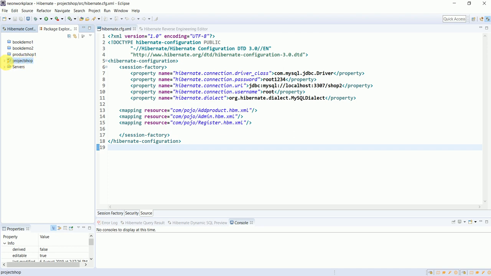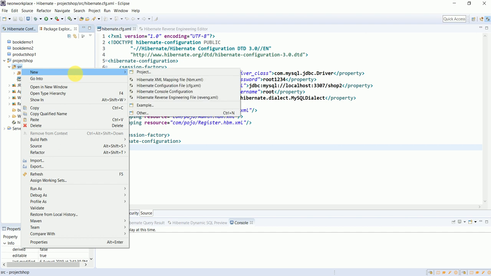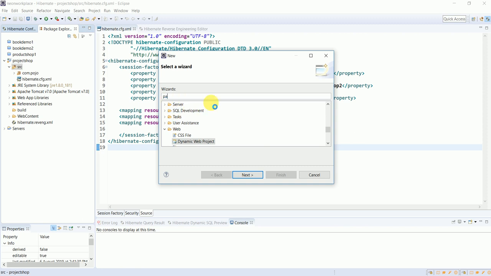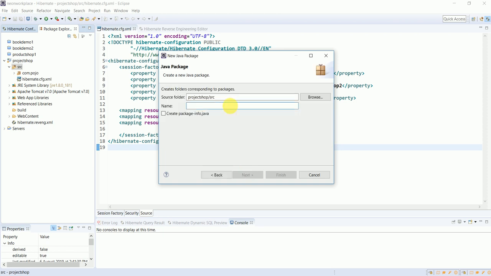First I'll select SRC. I'll right click on SRC, select new, then select other. Here we can write package, select package, click on next, write the package name. I'm creating 3 packages, the first named com.model. In com.model, this will consist of the BN manager Java file. This com.model is used for database interaction, and it will also receive the object of the session factory.